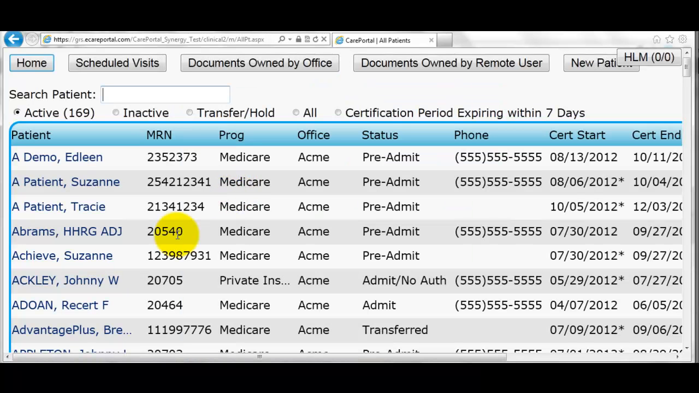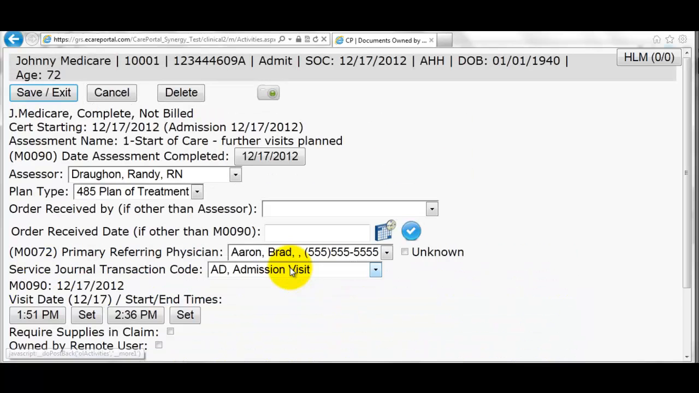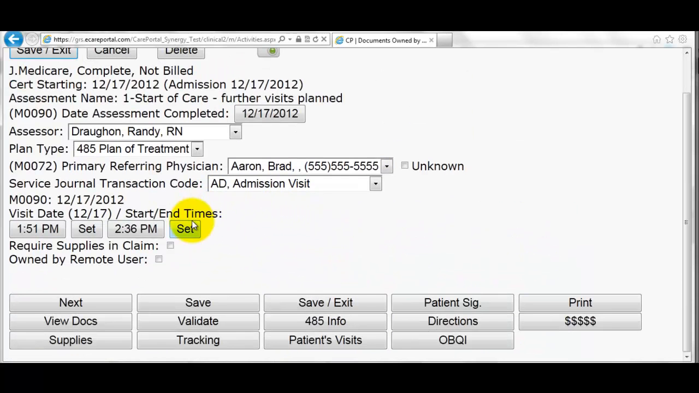Instead of selecting the actual patient, maybe Johnny Worker does not know the patients who need to be reviewed, so he's going to click on Documents on My Office to see what has recently come in and has not yet been addressed. All right, so I do see the Medicare, Johnny Medicare assessment, start of care assessment. And I'm going to click on that, and this will allow me to review it. So I can go ahead and click Print.